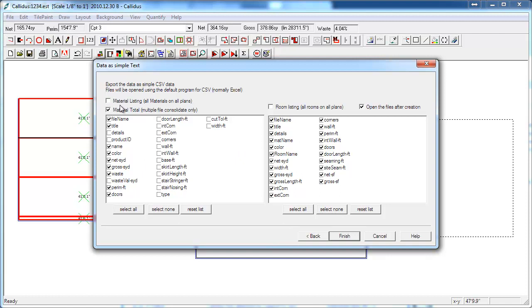Up here you've got material listing, material totals, room listing, and this is telling Callidus which tables to export. So the material listing, if you're consolidating 10 plans, will give you an entry for each time a material is encountered in each of the plans. So it gives you plan by plan how the materials are built up. The material total table just gives you one entry per material, so it doesn't matter whether it's been on one plan or 20 plans, you'll get a total for the material. And the room listing just gives you a list of rooms throughout all the plans.